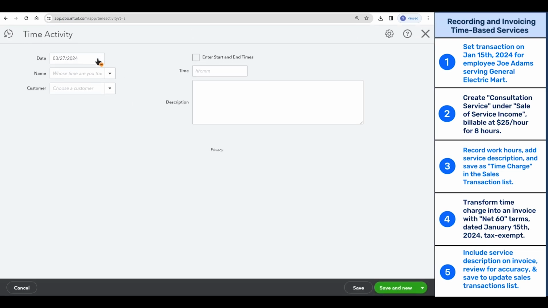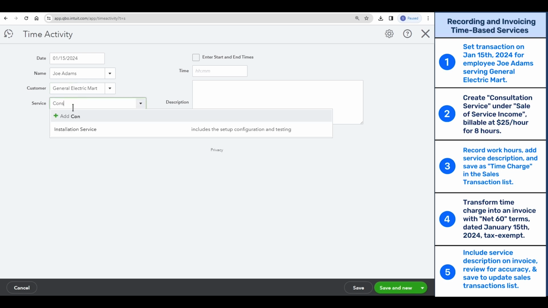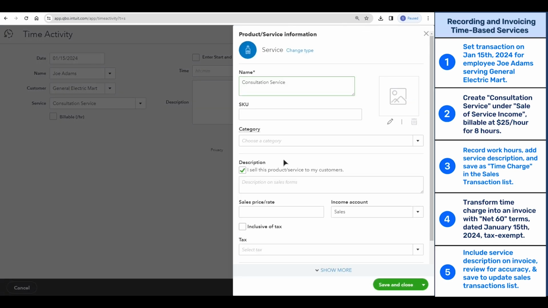Let's start with setting the date to January 15th, 2024. We are recording information for our employee, Joe Adams. In the customer field, choose General Electric Mart because that's who Joe worked for. Now, in the service field, we don't have an option for consultation service. So we need to create it. Let's make a new service called consultation service and categorize this under sale of service income.